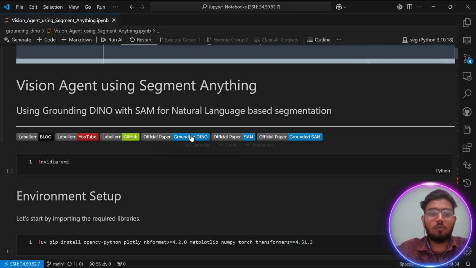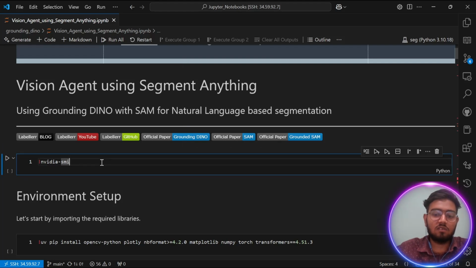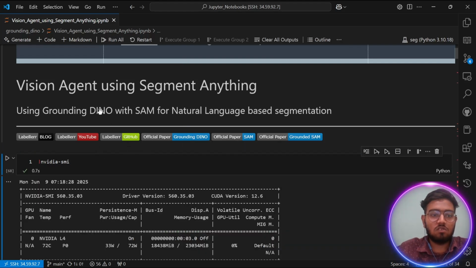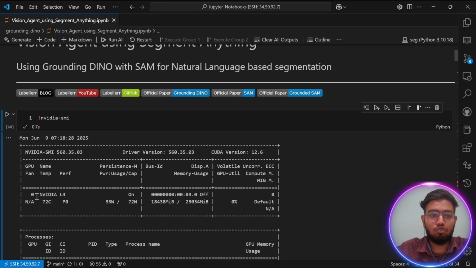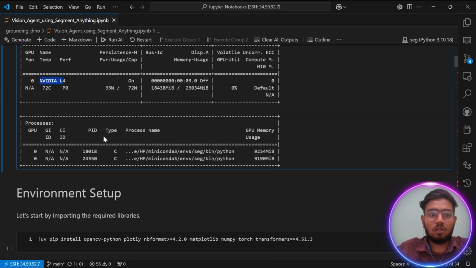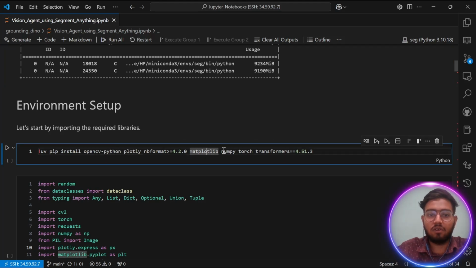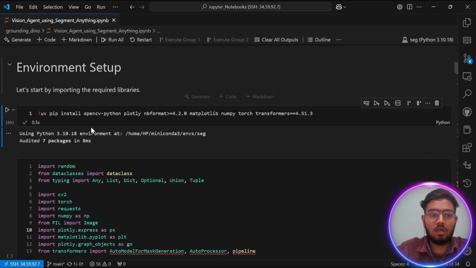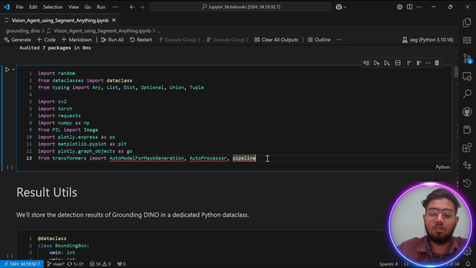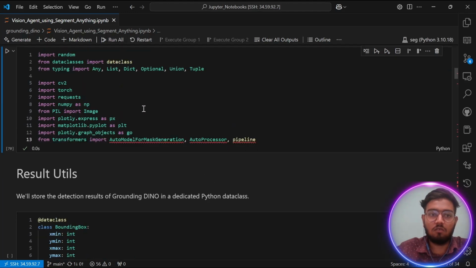Now, let's come to its code implementation. First, we will check which GPU I am using: NVIDIA L4 GPU, as you can see. Now let's set up the environment. I am going to install some important libraries for this vision agent, which are OpenCV, PlotPy, Matplotlib, NumPy, Torch, and Transformers. Which version is this? As you can see, let's install it. As I have installed it, I will import these libraries. Now, I imported these libraries in our environment.